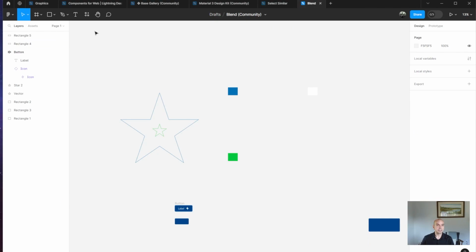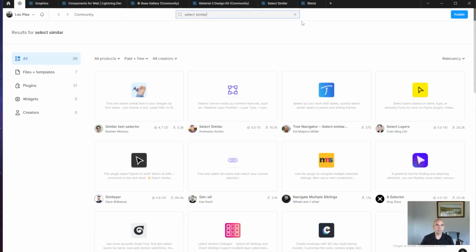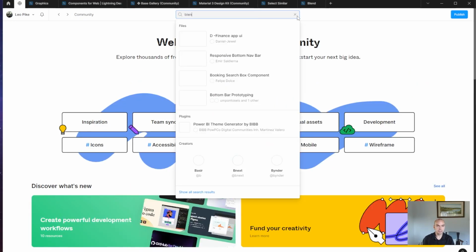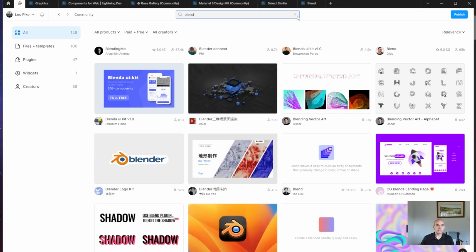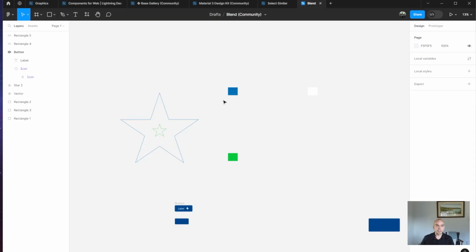Blend is a really interesting plugin, and the way you access it similarly is you go to Community, you search for Blend, and you are looking for this Blend by Ian Cox, and you just click it and add it to your saves. Hop back into your Figma board and you'll be able to see some examples here. Blend lets you take two different vectors and find all the in-between states and interpolates them for you.